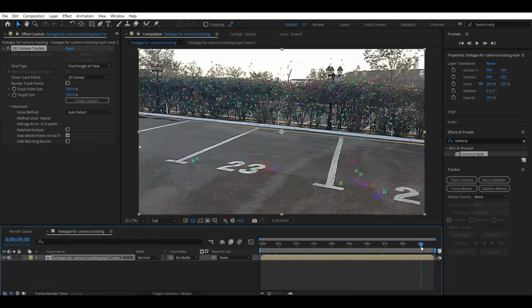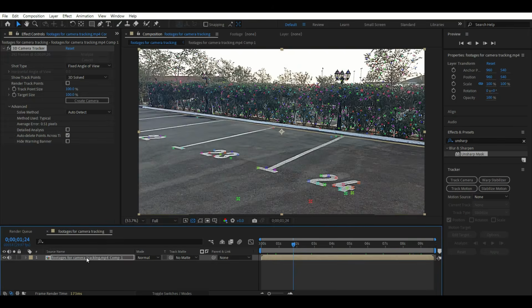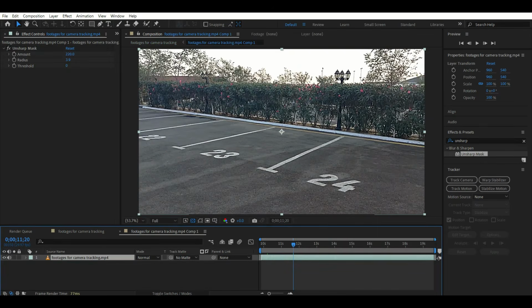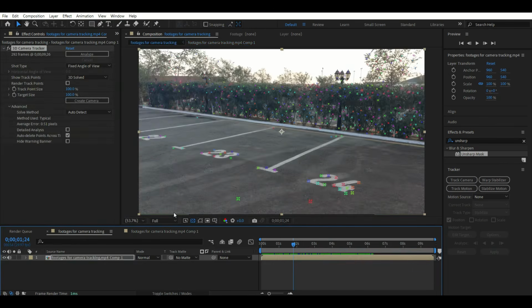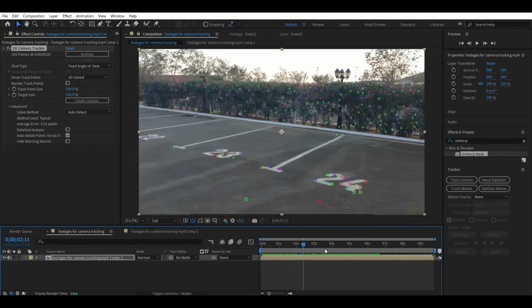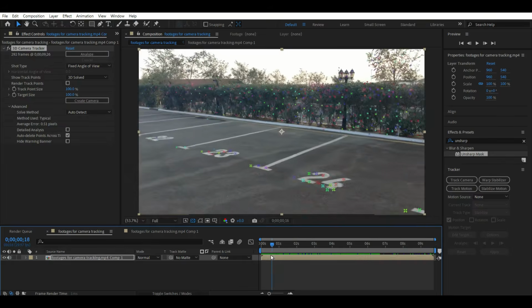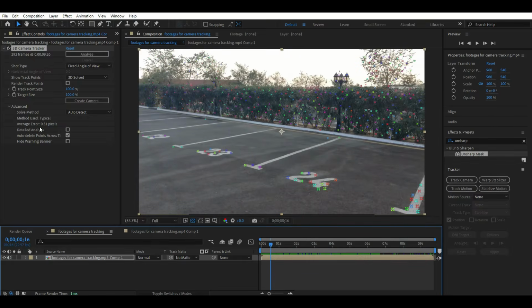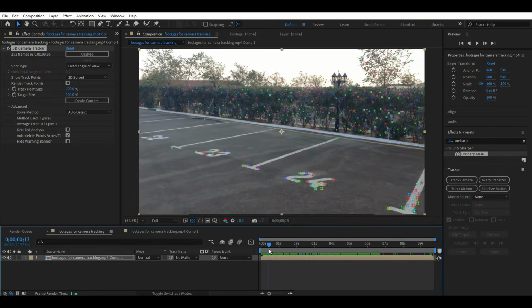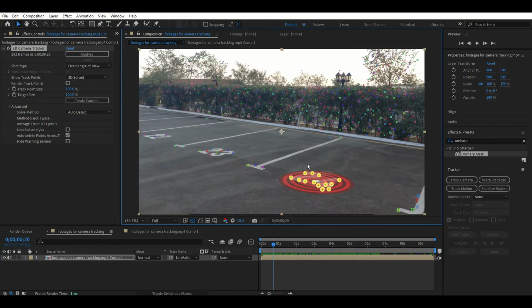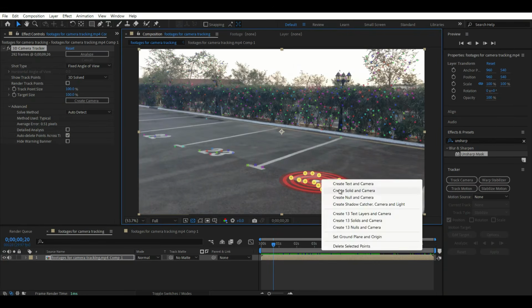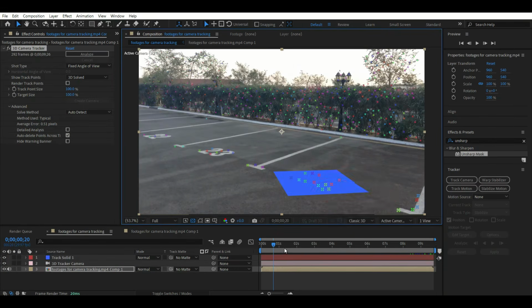Once tracking finishes, we can turn off the unsharp mask. We've got a solve error of around 0.5 pixels, which is solid. Anything below 1 is a win. Now let's drop in some solid layers. These will help us line things up in Blender later when we drop in our CG objects.